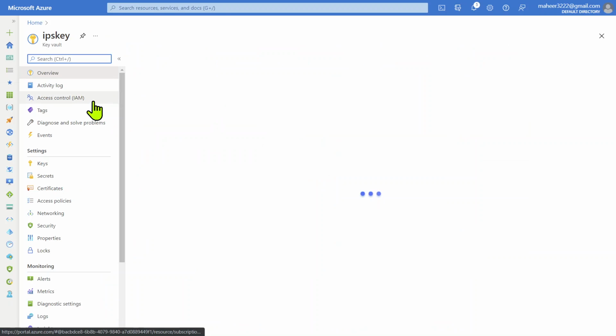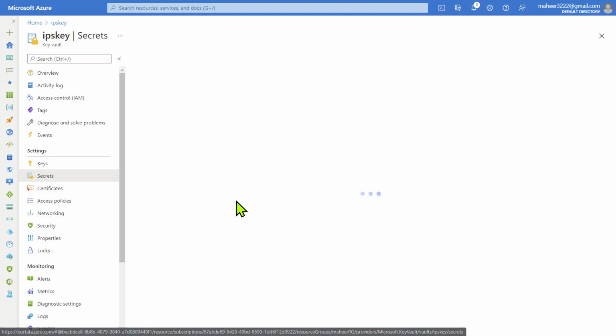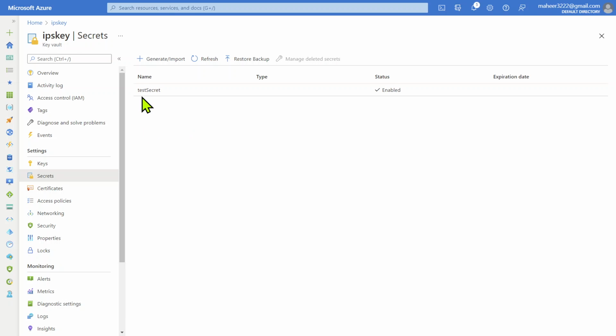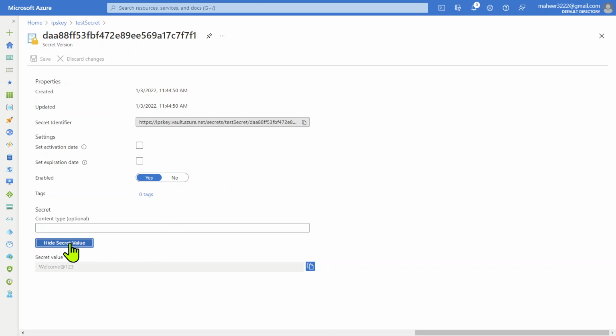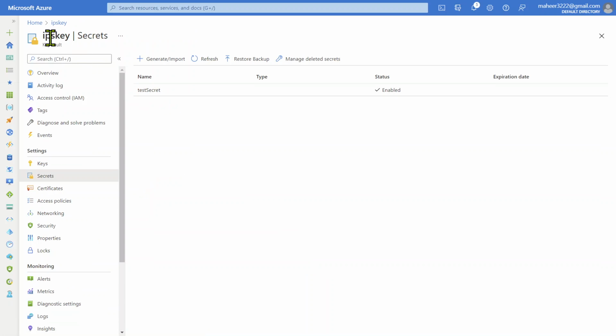In this Key Vault, if I go to secrets, I saved one password as a secret inside this Key Vault. I gave the name for that particular secret as test secret. And if I go to the test secret, open the current version, and click show secret value, it shows welcome@123. Let's assume this welcome@123 is my password or my secret, and I stored this password under this test secret. So this is the secret name in which I stored this value, and let's assume this secret is inside this Key Vault account.